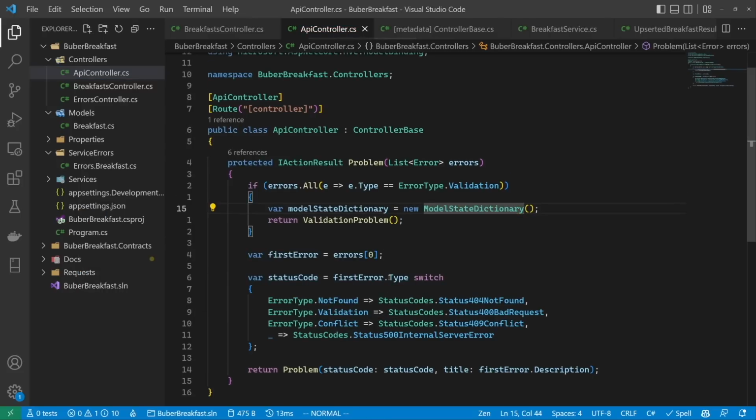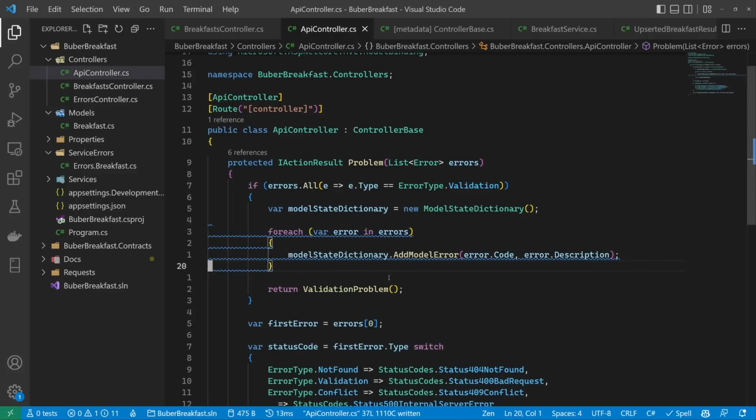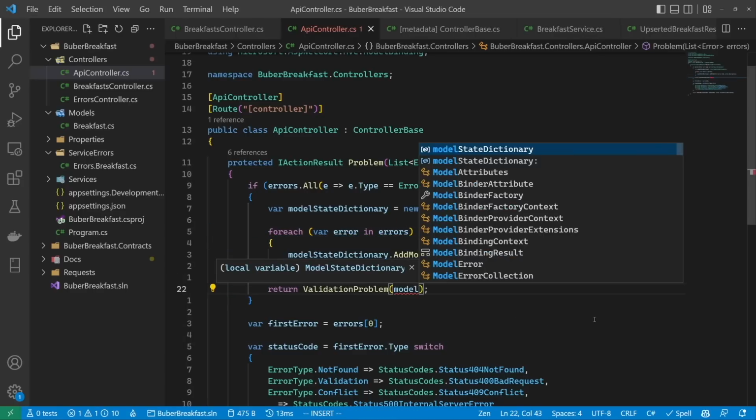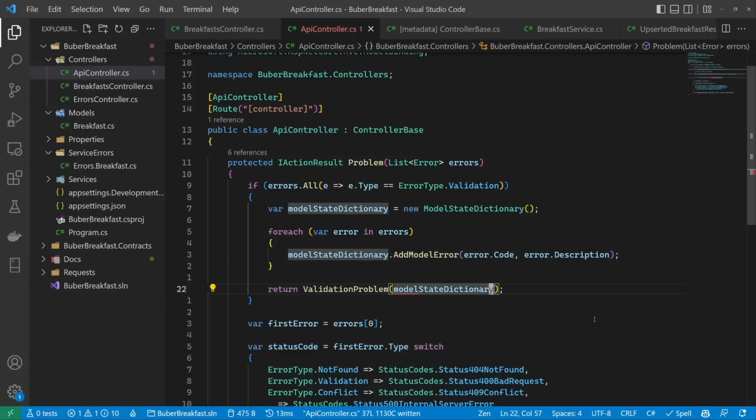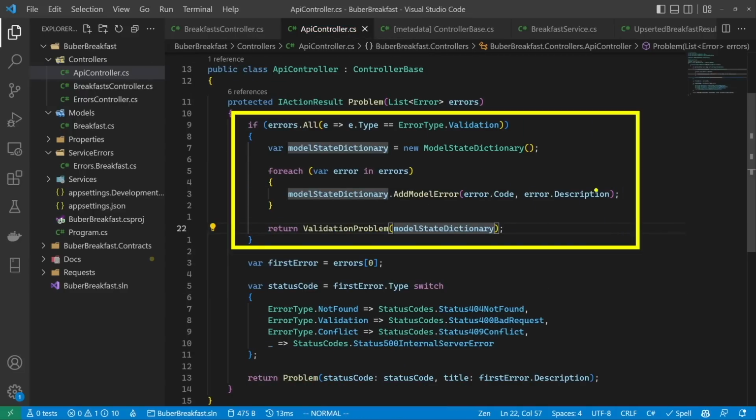And to this model state dictionary, we want to add all the errors that occurred. So the way we can do this is, yes, exactly, right? We're simply iterating through the errors and adding a dictionary entry with the error code and the description. Then we need to pass it to the validation problem method as so. And that's it, right? We're basically saying if all we have are validation problems, then let's return bad request with all the details. And this will return a standard response.